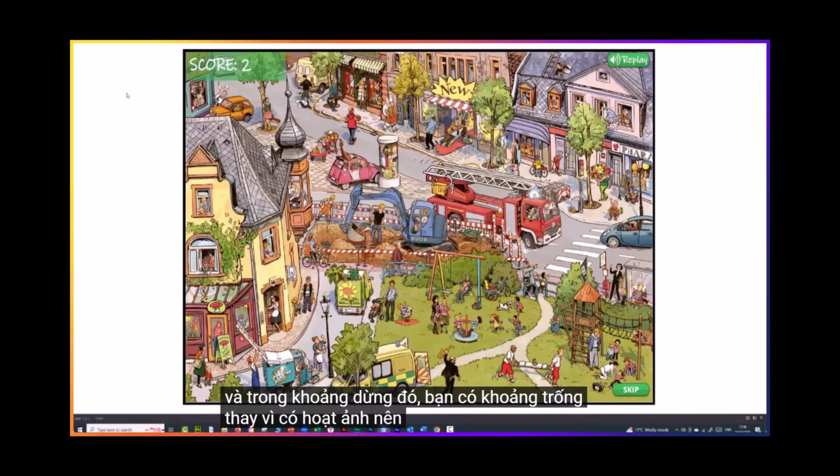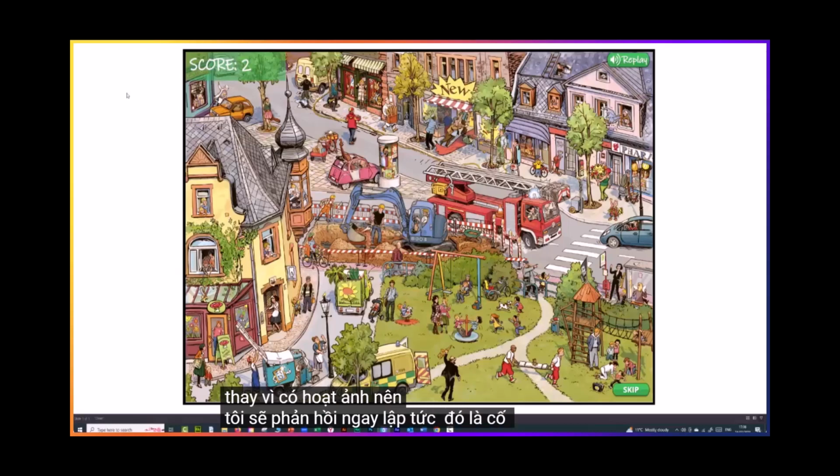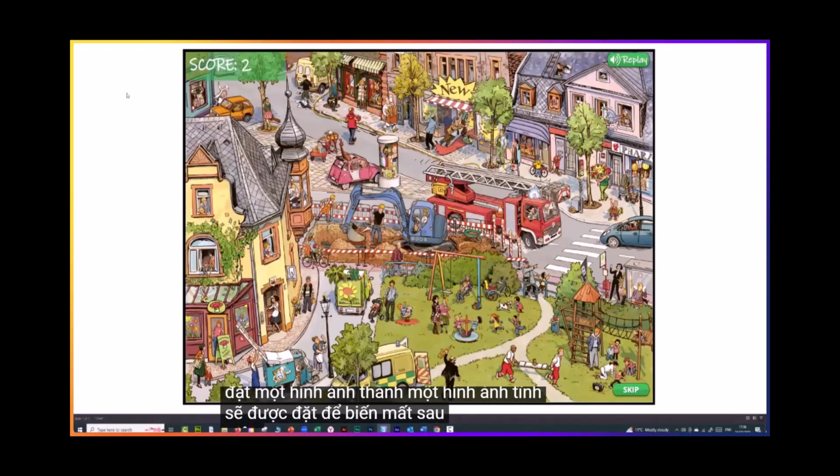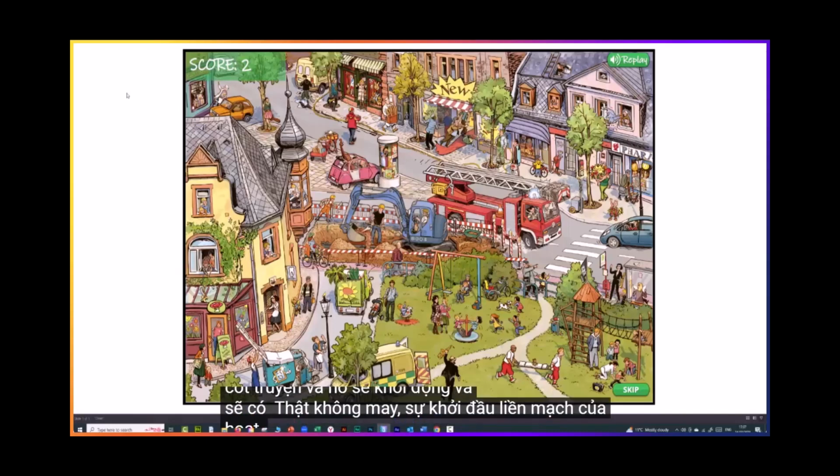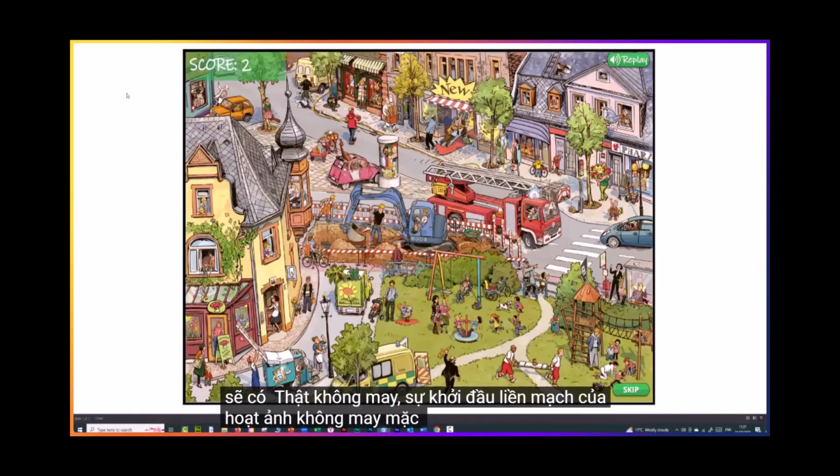So my immediate response to that was to try to put a still image that would be set to disappear after, say, 1 second. And then when the still image disappeared, you would hope that the animation would have been processed by Storyline and it would start up and there would be a seamless beginning of the animation. Unfortunately, though, this measure was not entirely successful.